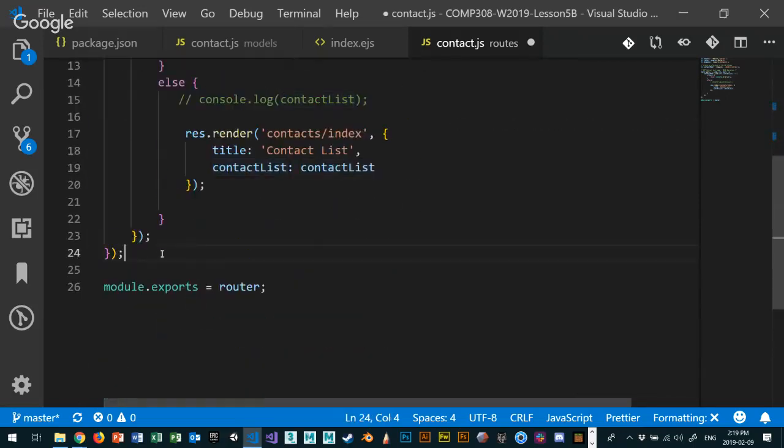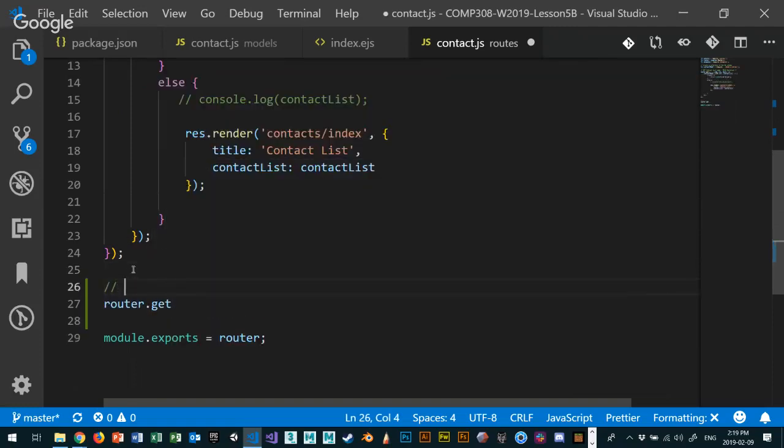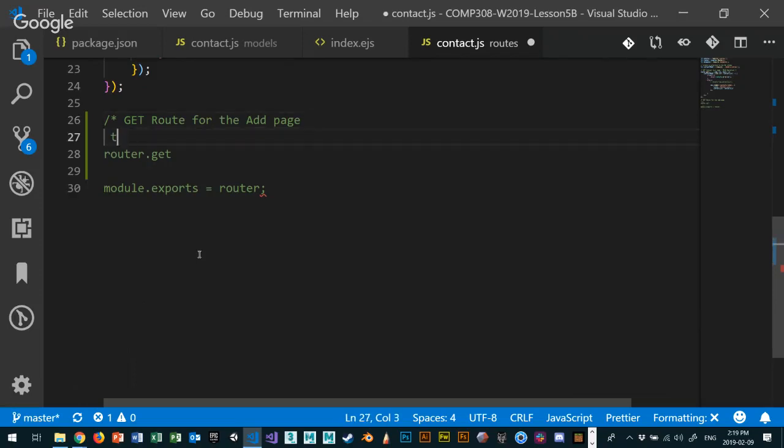We need another route now. So we're going to use router.get. And the kind of router we're going to use is a get. We're going to create the get route, right, for the add page. And what this will do is display the add page. Right? That's what it does. It just displays or renders it. Okay, that's what we want it to do.